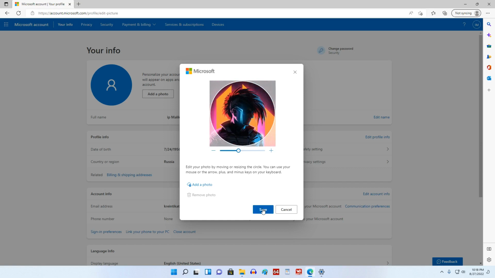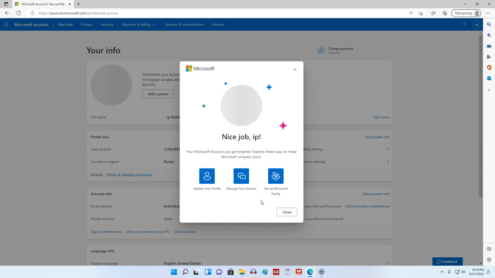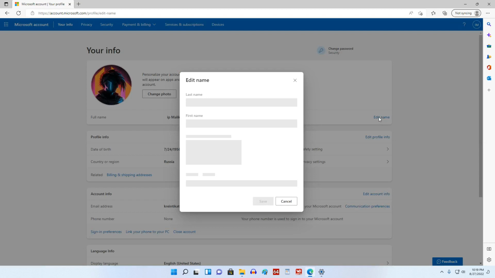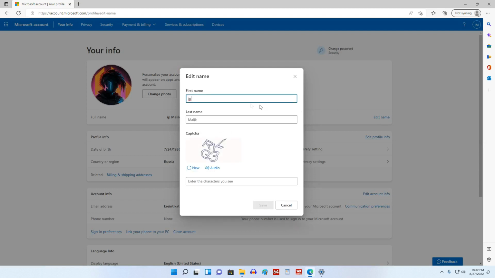Save. Good. Okay. Here is my name. And here you need to click to change this name to something else. In this window, you need to enter the first name, then the second name, and you also need to enter the confirmation code. But I do not need to change my name and I'll leave it unchanged.